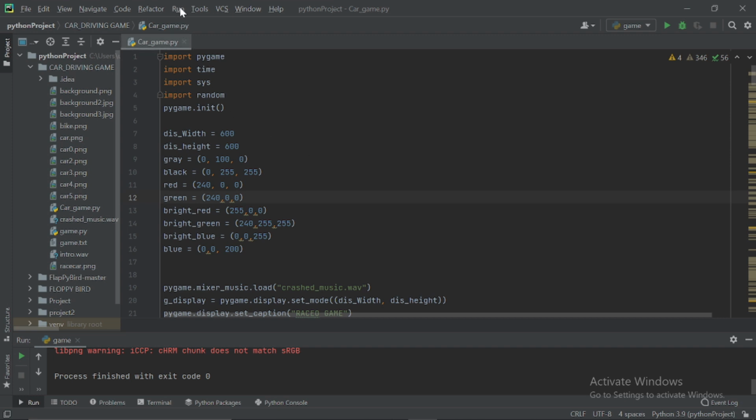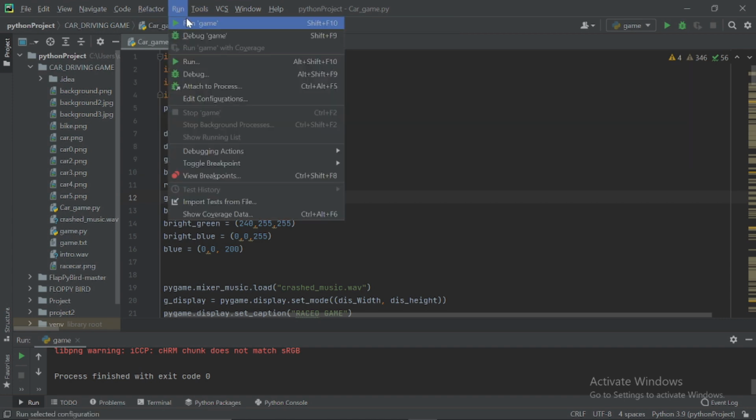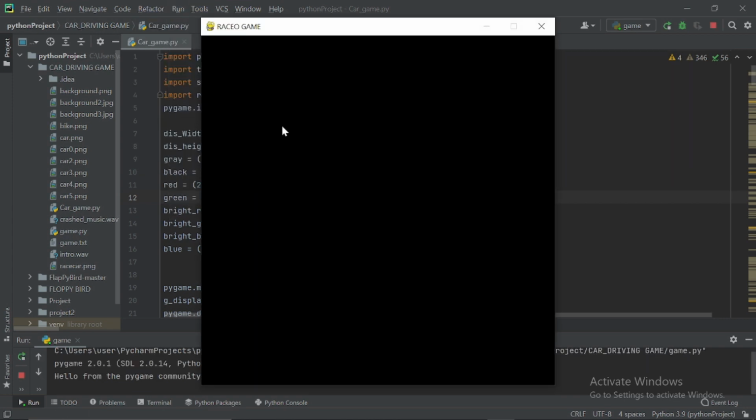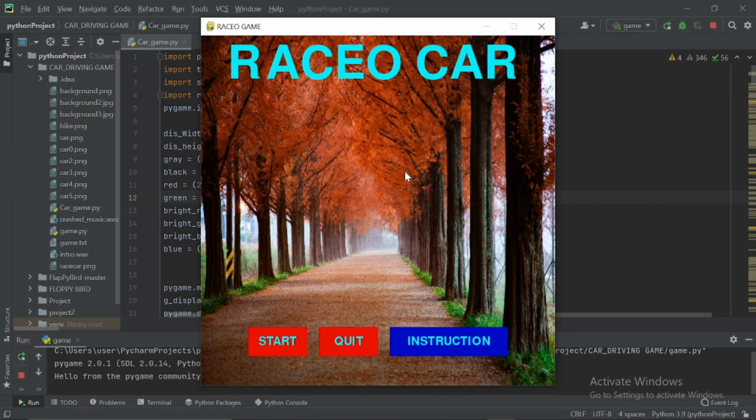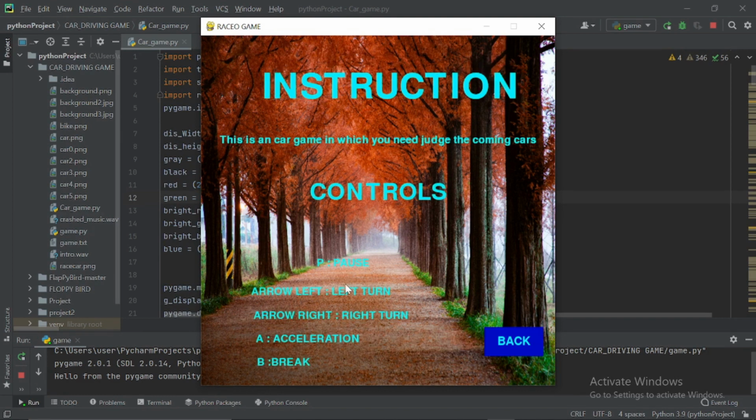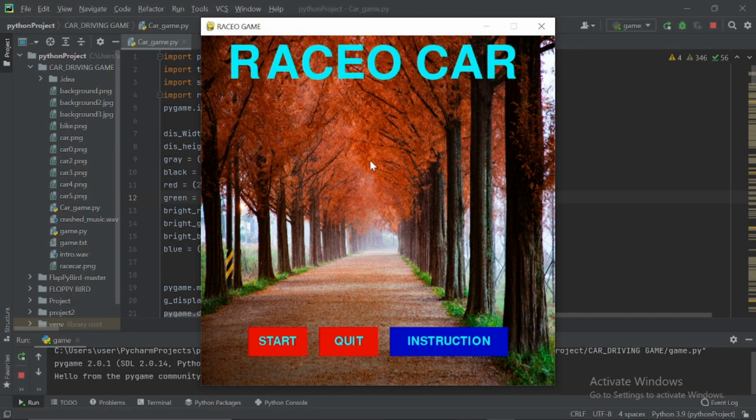Go to the run button and click on this. This is our main window. There are three buttons: start, quit, instruction. If you click on instruction, you can see pause, left turn, right turn, acceleration, brake. This is our back button. Click on this. This is our main window.